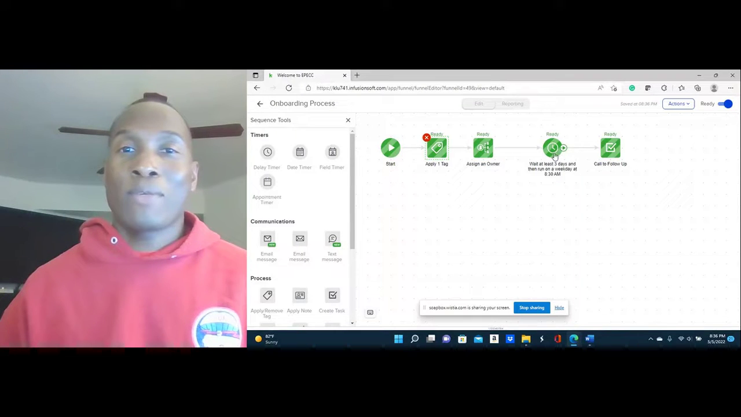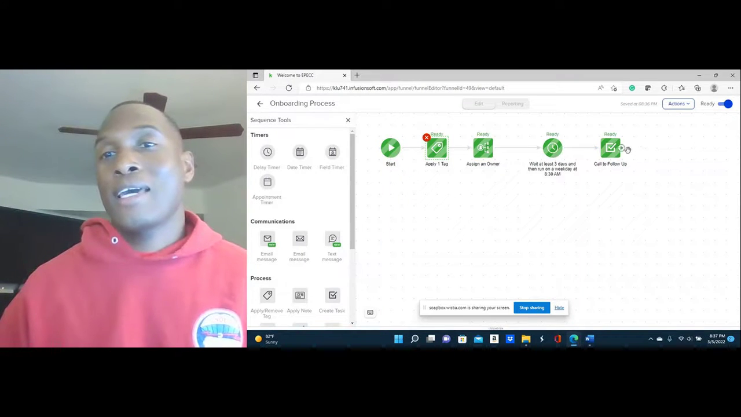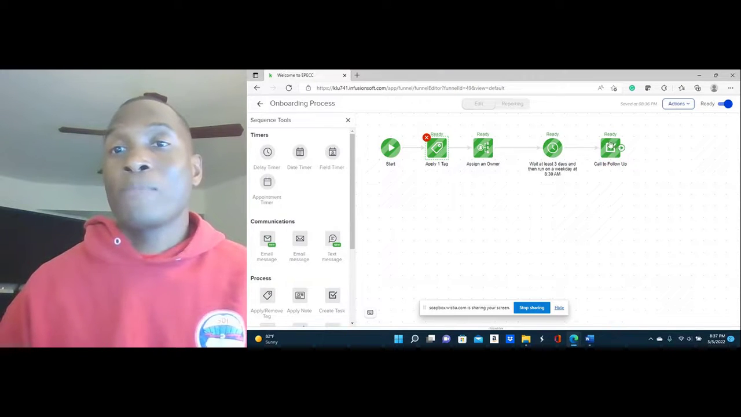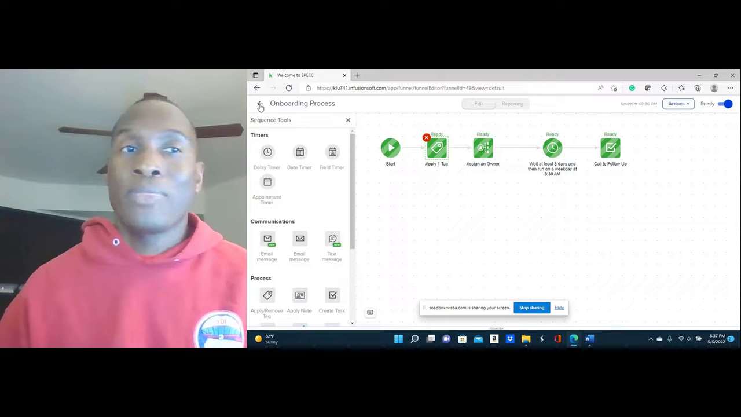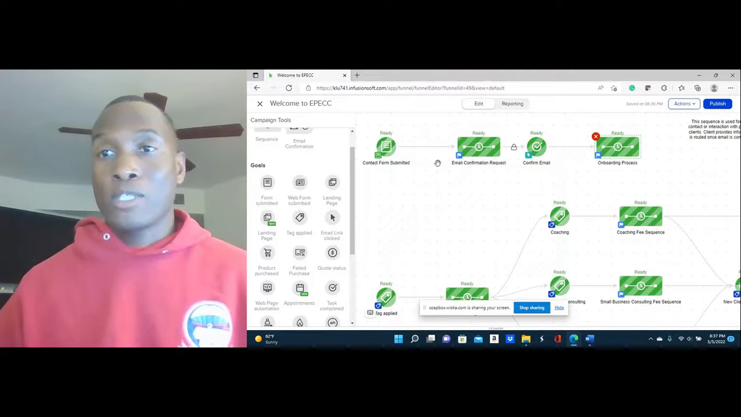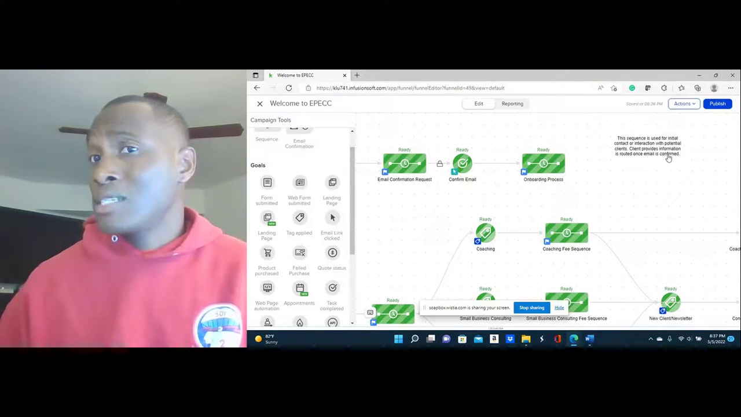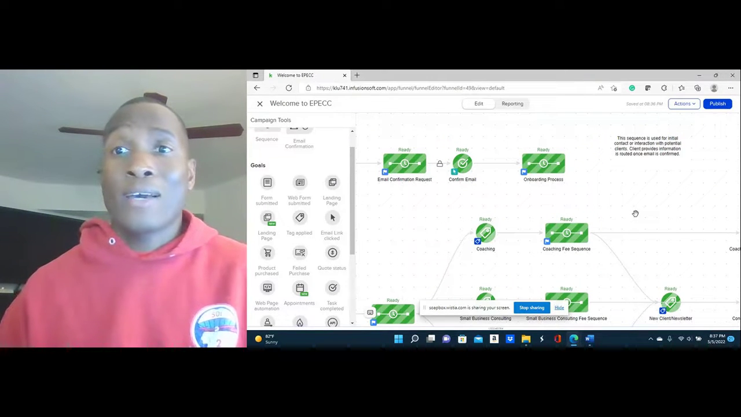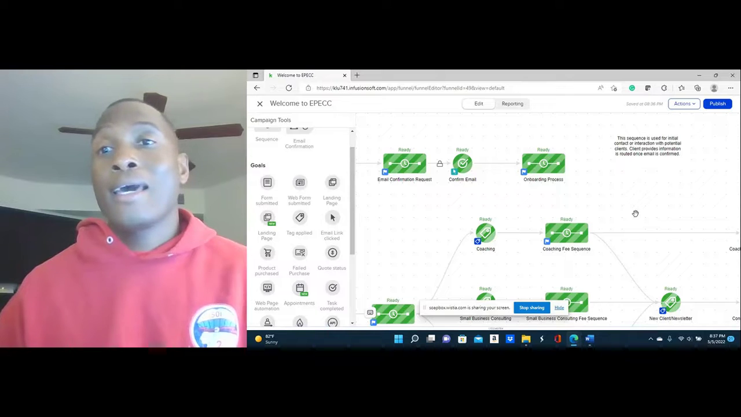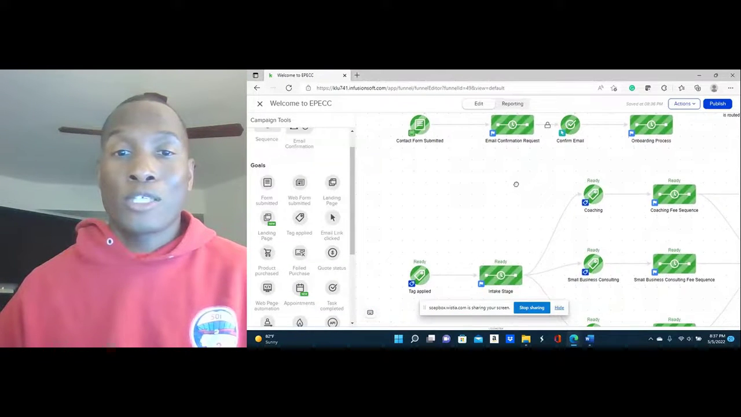And then I also have a 3-day notification on here that says, hey, give them a call, that creates a task. As you see the checkbox, this is just going to create a task telling me to make sure I call and follow up with them. That's just something I like to do as a business rule for my organization. Again, this sequence is used for the initial contact or interaction with a potential client. And then the clients, once they provide that information, they're routed through this system.